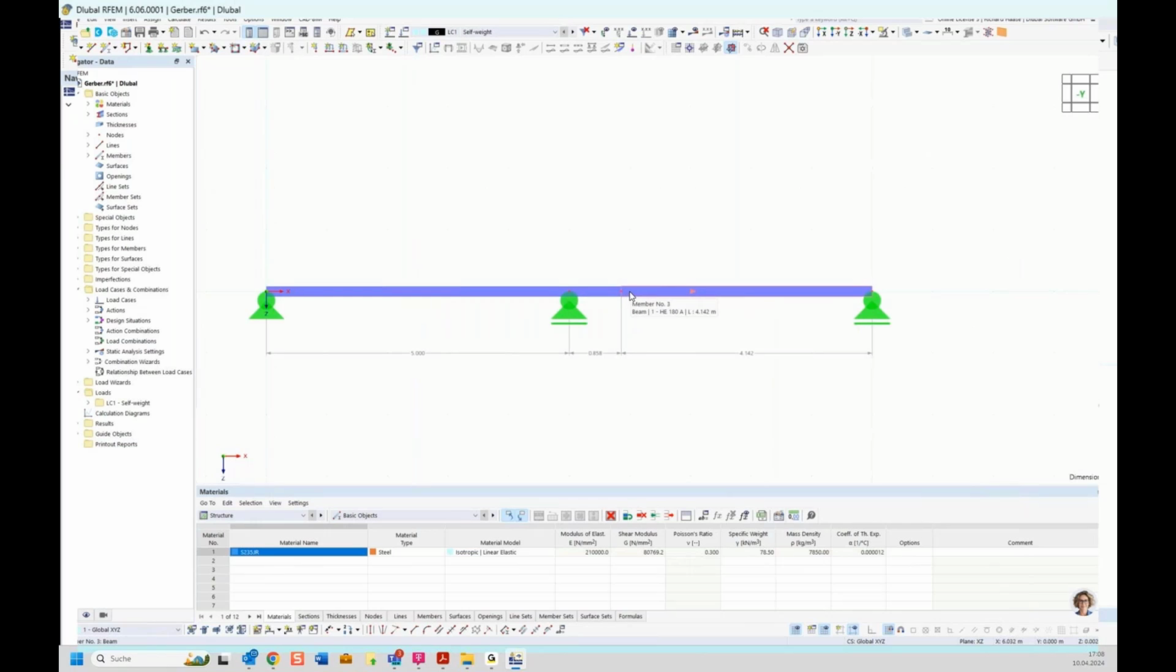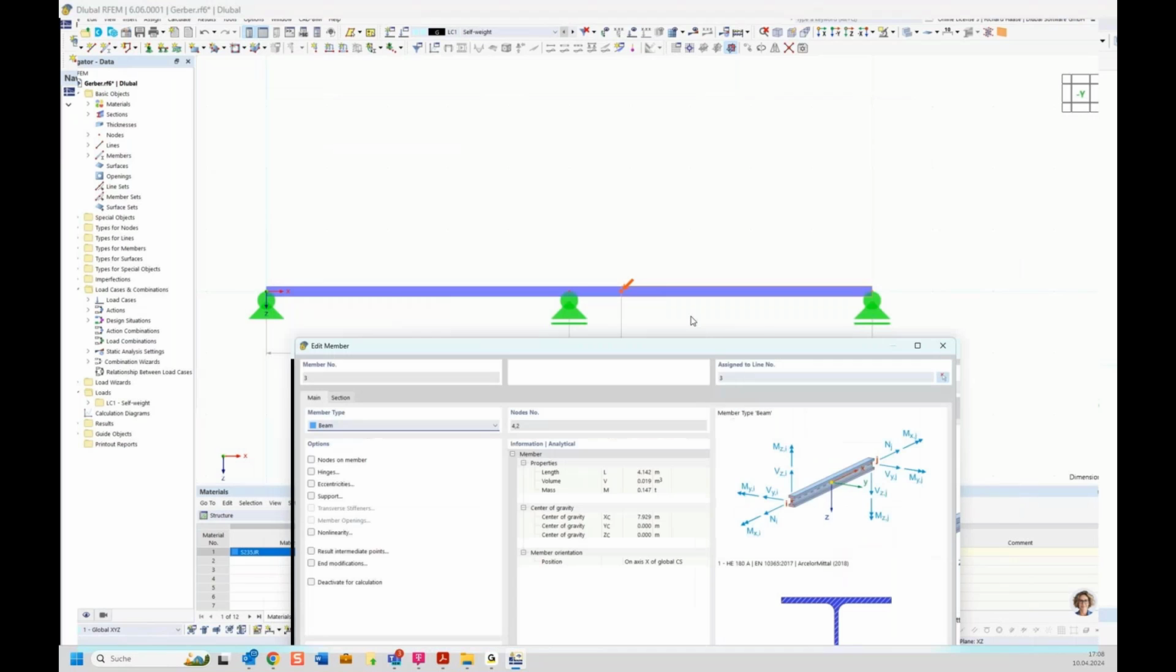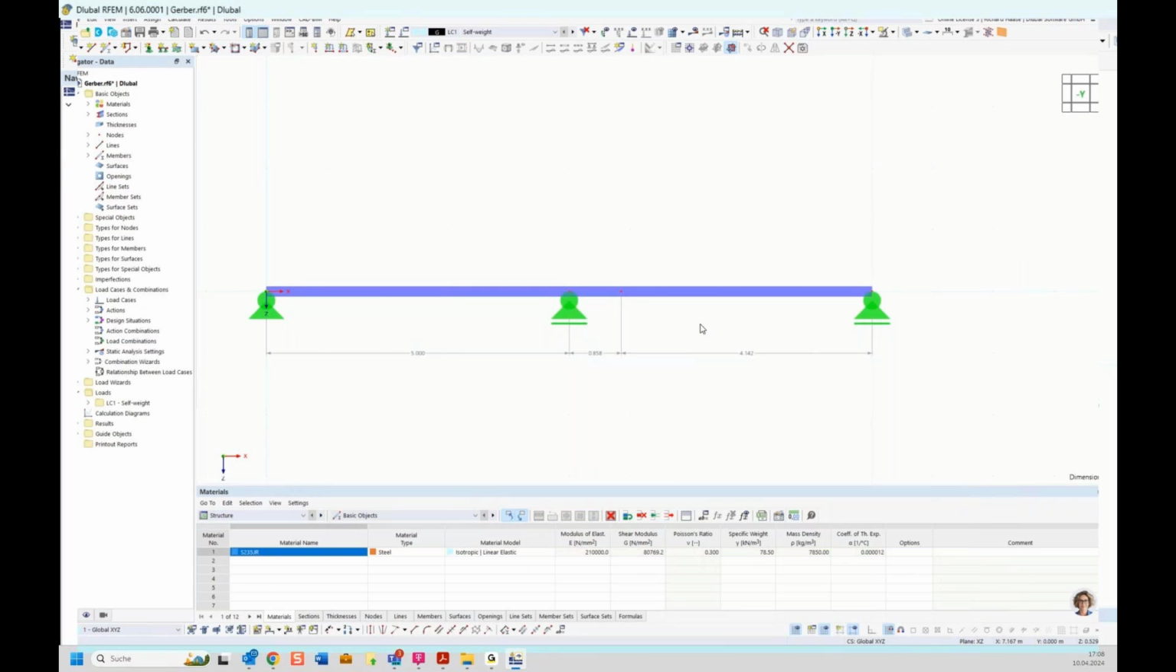So let's go to member, and again the same principle. So we want a hinge. Important is here you see in this direction. So this is the start, and this is the end of the member. So we need a hinge at the start point.